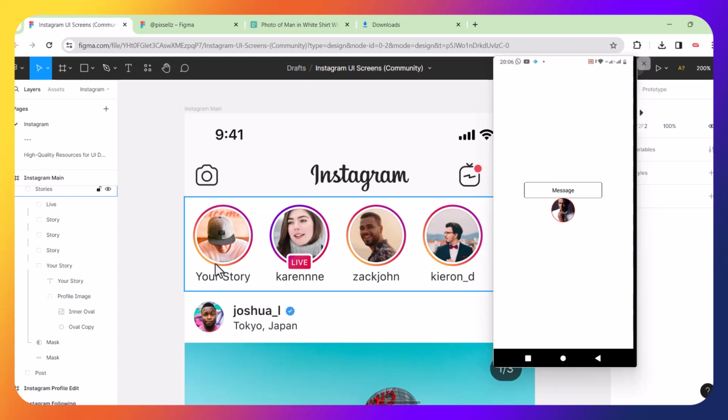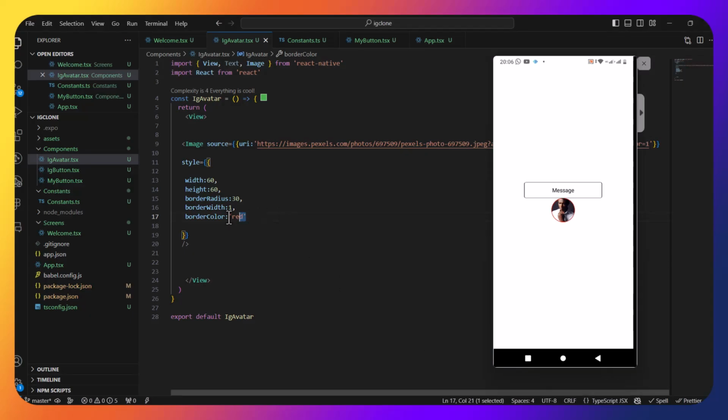So it will be easier for us to make a reusable component if we can treat it as a separate component. So let's just remove this.